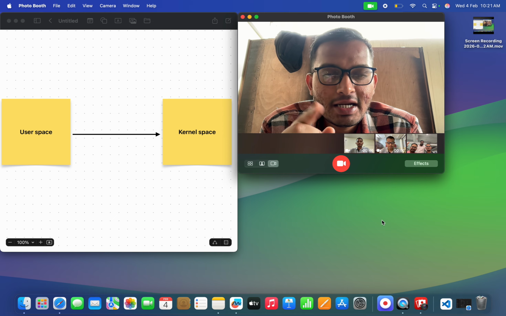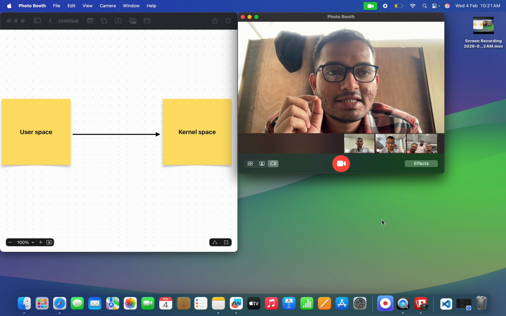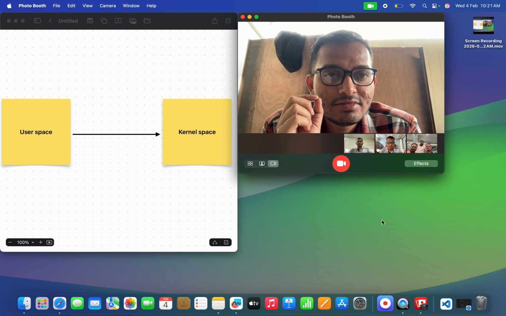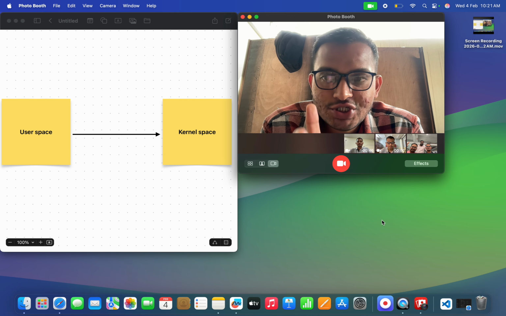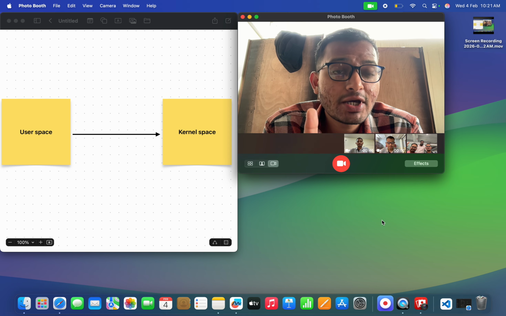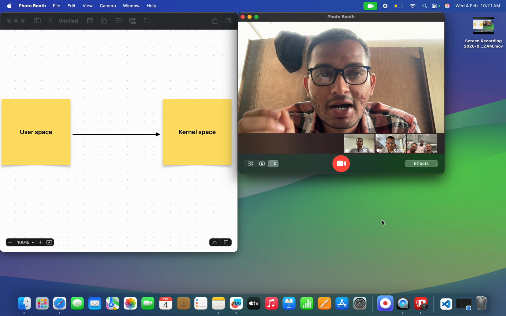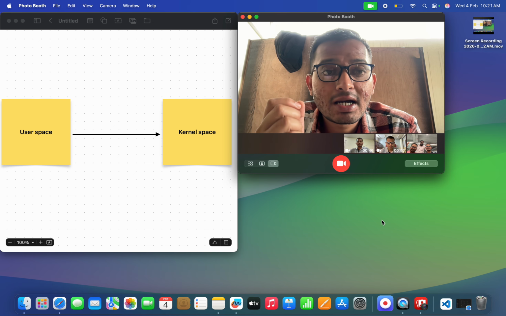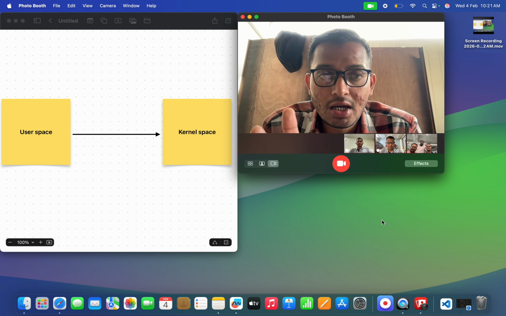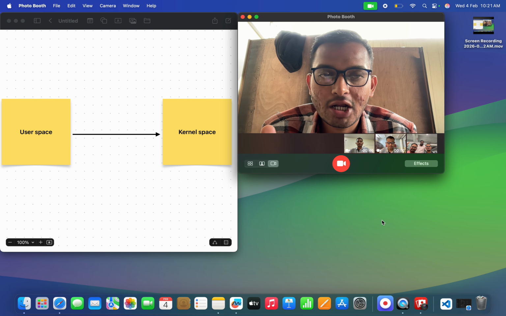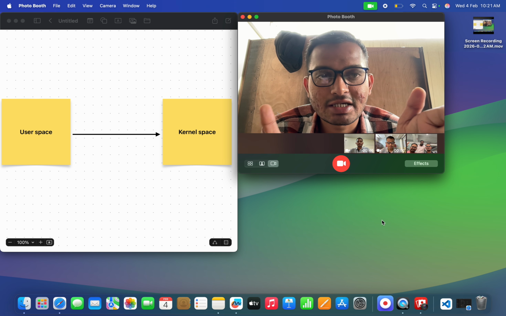In Linux, there is one term called system call. With the help of a system call, you will change your user privilege to kernel privilege. That's why you are able to read that file. For reading that file, you need to have the privileges of the kernel. So this is the whole concept of user space and kernel space.